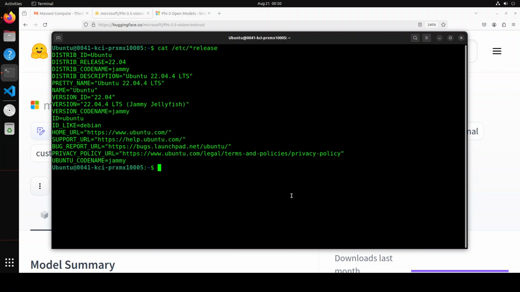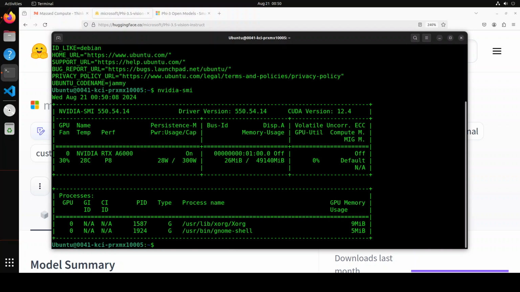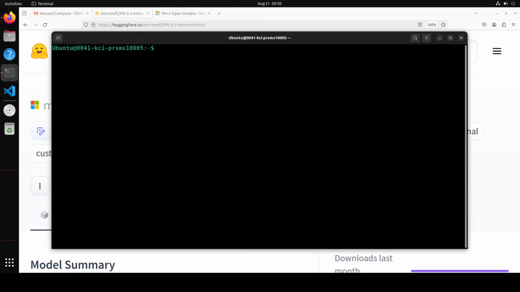This is my Ubuntu terminal, which is Ubuntu 22.04, and that is my GPU card, NVIDIA RTX A6000, courtesy Mast Compute. Let me clear the screen, and then we will get cracking. Let me first activate my conda environment. I'm just going to say conda activate 5, and that is going to activate my conda environment. Let me clear the screen, and I'm using the same conda environment from my last video.